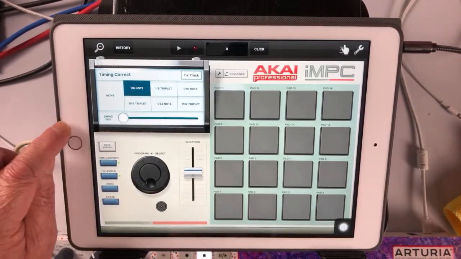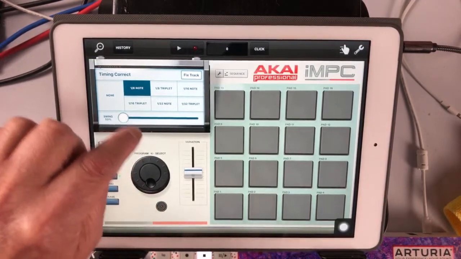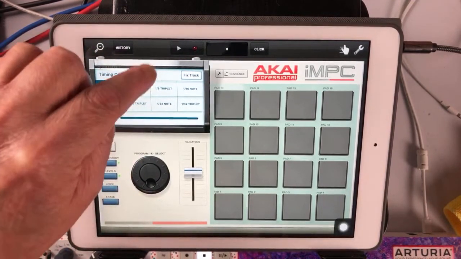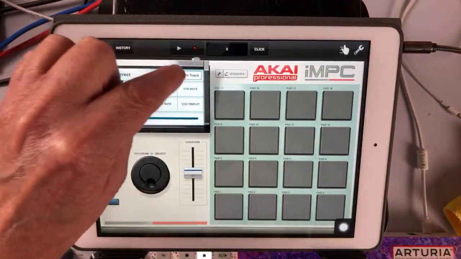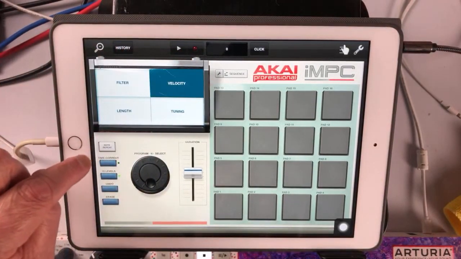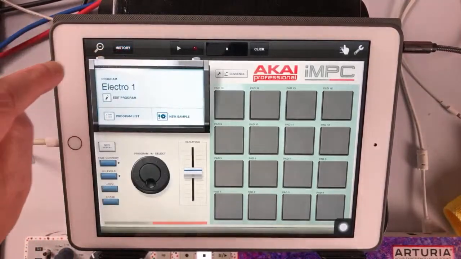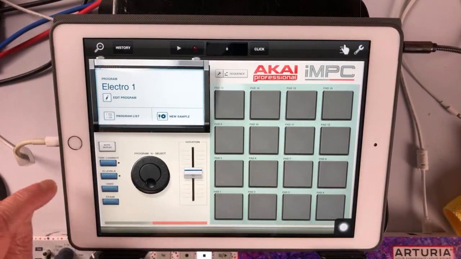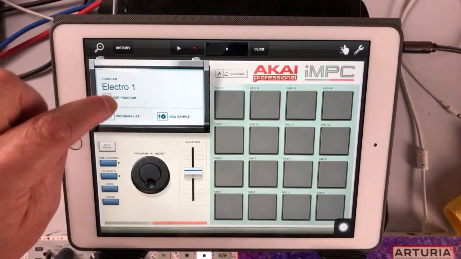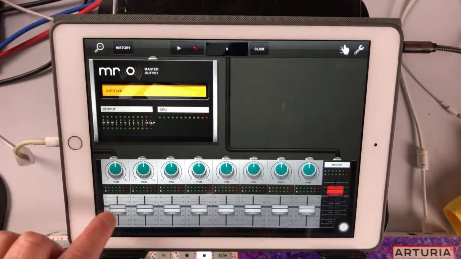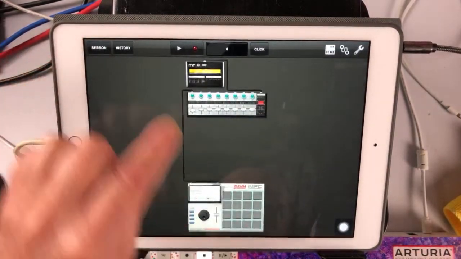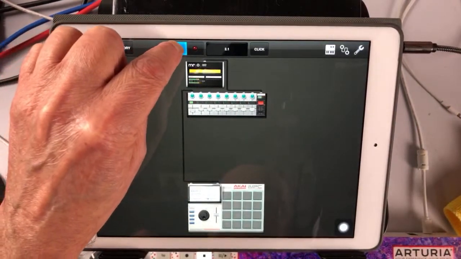I wonder how I get back off this page now. You see, some things might not work as well these days. Yep, there it was. Electro one here. I'm not sure how to control the actual volume on each thing, but it doesn't matter. I can go to my mixer and turn the volume down a little bit on that. Okay, so that'll do.